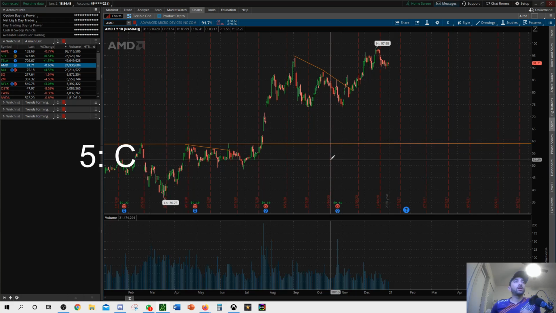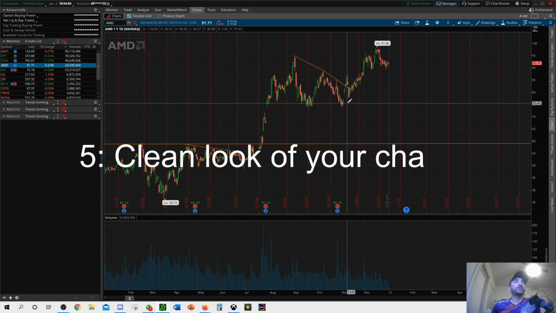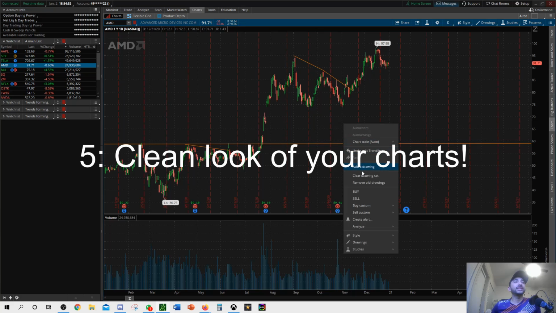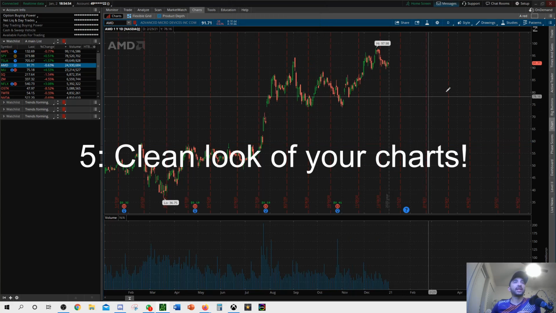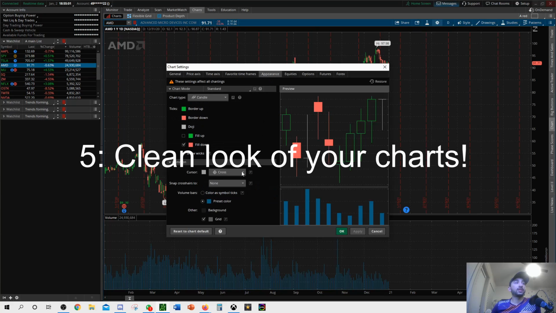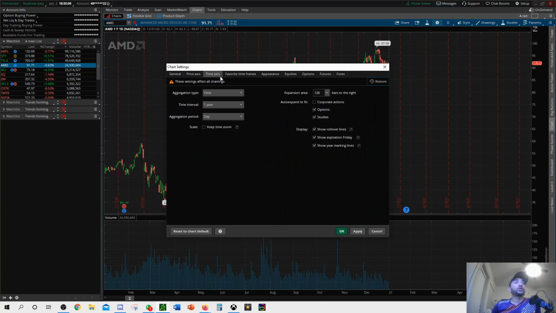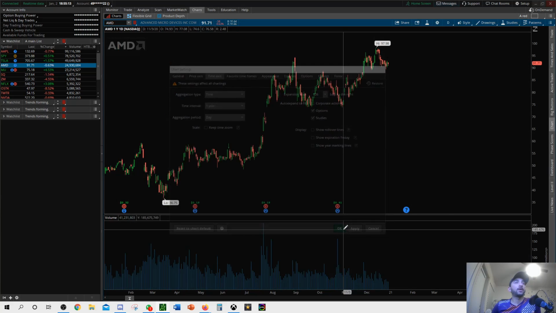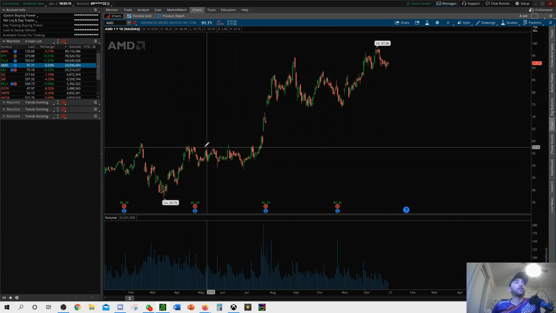Okay, number 5, clean up charts. So you see how here I like everything as clean as possible. All these lines in the background, I want it completely clean. So what you do is you just simply go here and go to appearance and make sure that your grid is off, background is pitch black. I like it black. You can turn it white or whatever color you want, and then you go to time axis and show lines, make all unchecked. Once you do that, boom, completely clean.